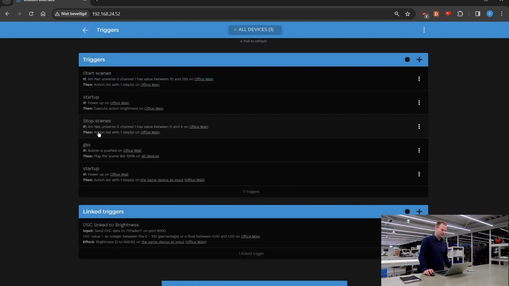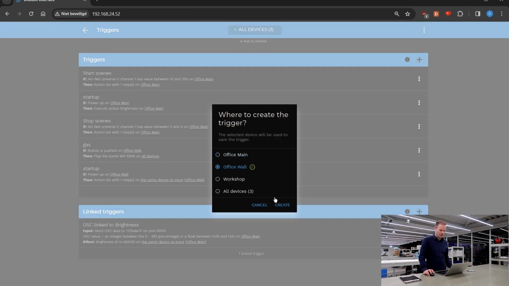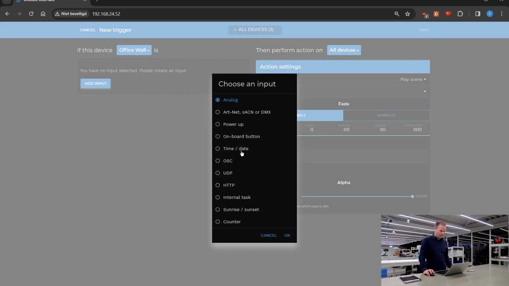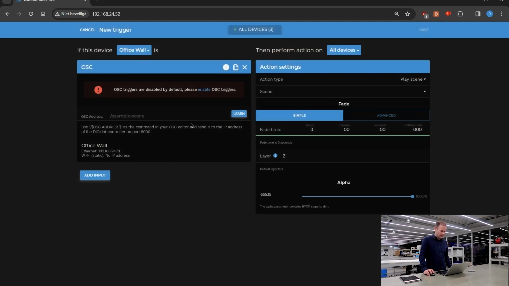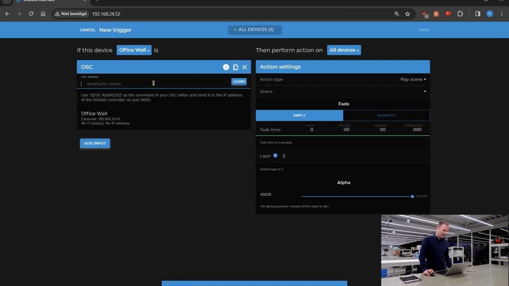Now we're gonna go ahead and configure the second trigger, the second fader, which will be the Office wall. So over here you have the OSC again. I'm gonna press OK. It says that in this device it's disabled, so you can also get notified over here that it's disabled. And you can enable it with a click of a button. Press enable. And over here again we press Learn.